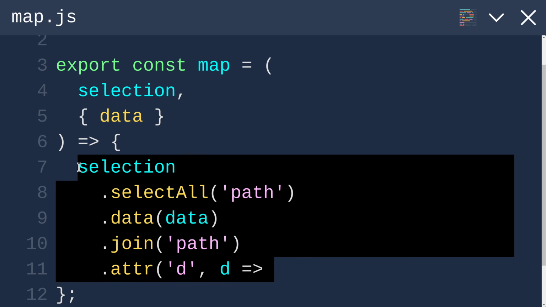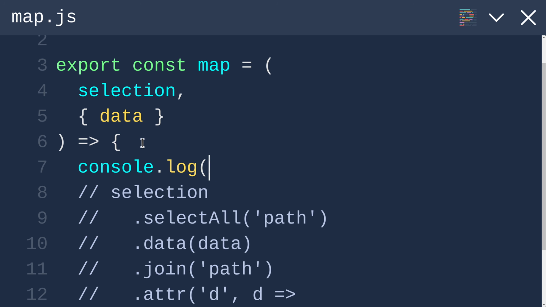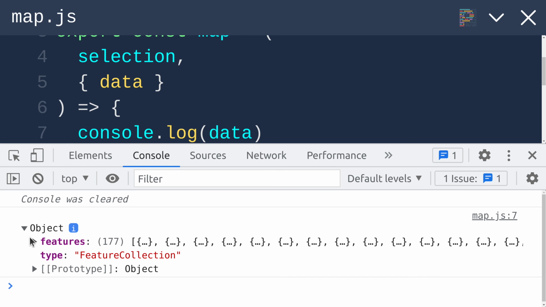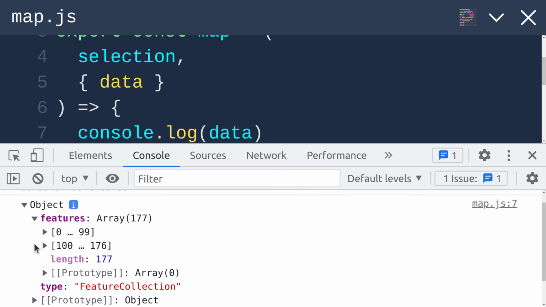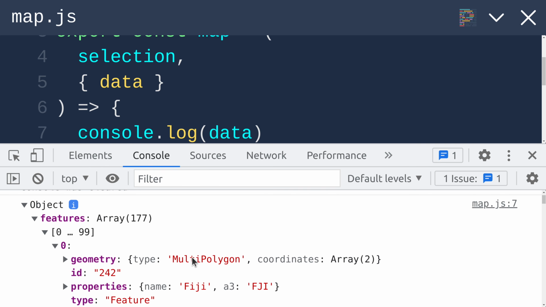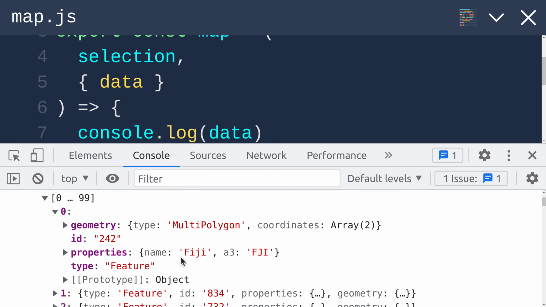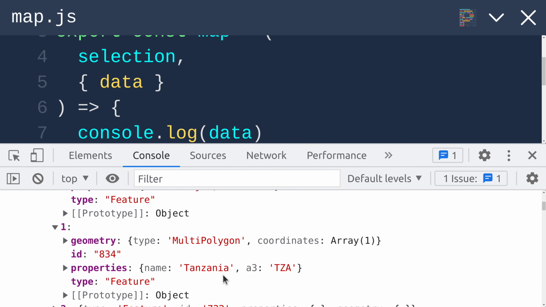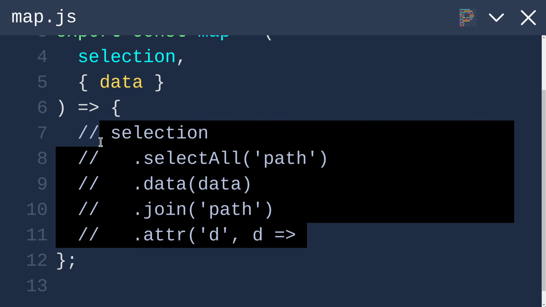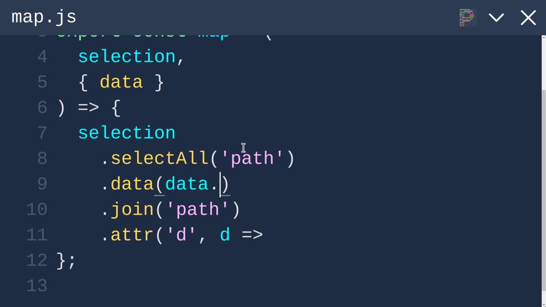Actually, let me just first check if that's correct. Console.log data. Data is actually an object that has a field called features. And features is the thing that has an entry for each country. And we can see here the country name, country ID. So actually what this should be is data.features. And then we have to figure out how to implement this function.